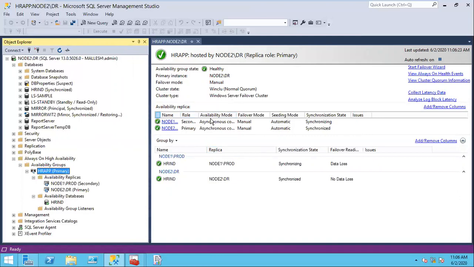So this way we can configure asynchronous commit mode or synchronous commit mode, and we saw both configurations, the failover for asynchronous commit mode and the failover for synchronous commit mode. Okay, I hope you understand clearly. If you're clear about it, the next one is how to add a new database to an existing availability group.